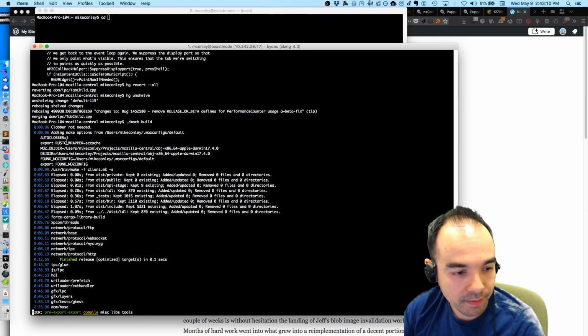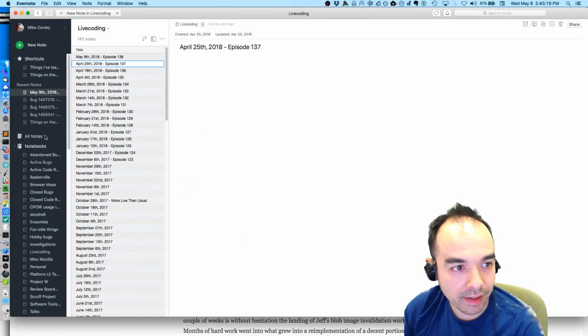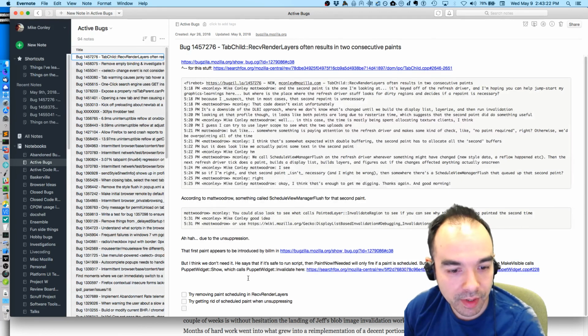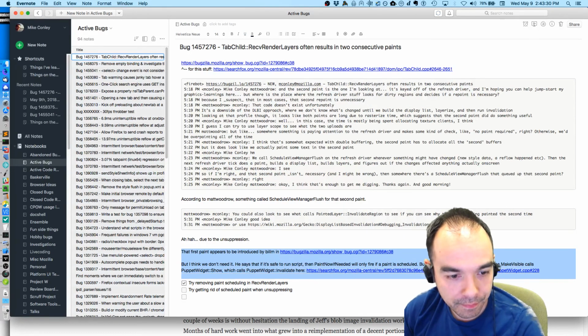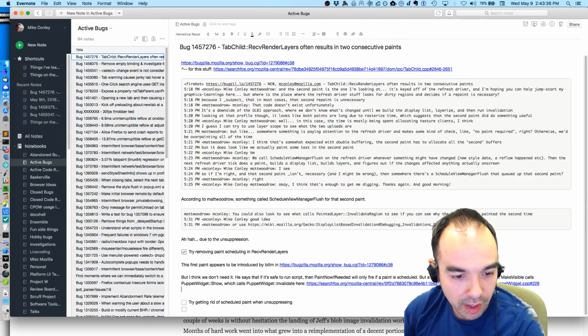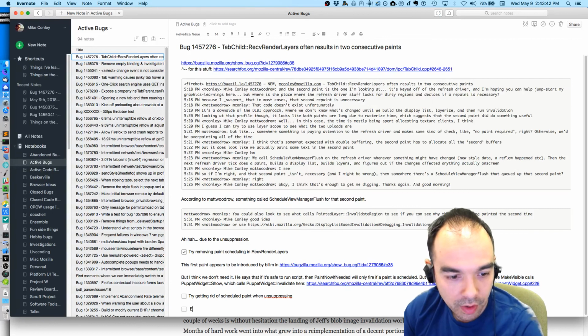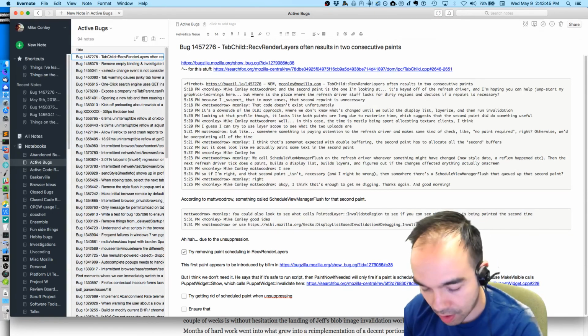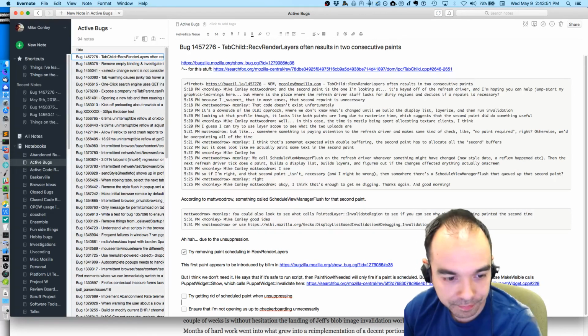It's doing DOM base. So what I want to know is, can I get away with not painting? Here's the ultimate question. So I think I can try removing the scheduling in receive paint render layers. This first paint. Try getting rid of the scheduled paint when unsuppressing. So in order to do that, I have to ensure that I'm not opening us up to checkerboarding unnecessarily.